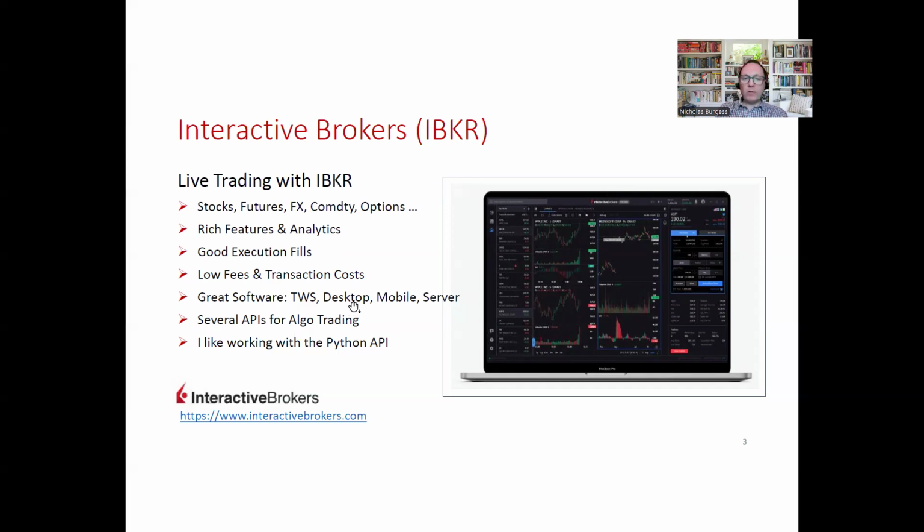And then they have a very modern desktop, which is pretty new. They have a mobile service, and they also have a server platform called IB Gateway, and that's great for algo trading. They have several APIs that you can use for algo trading, and I like to work with the Python API.